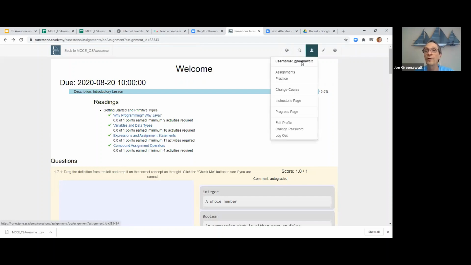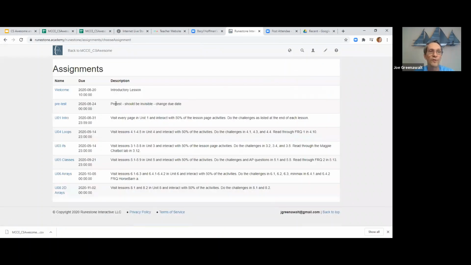So your kids come in. The reason you want to have these assignments is because that's how they know where their work is. They go in and do today's work. When you're done with that unit, you make that not visible anymore.